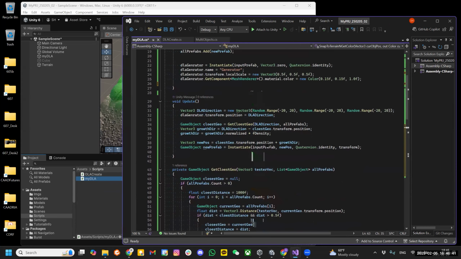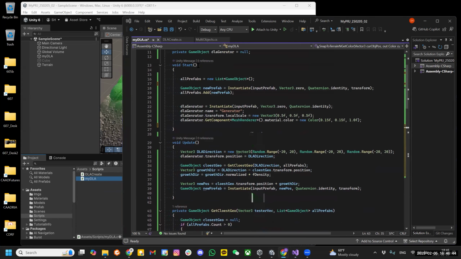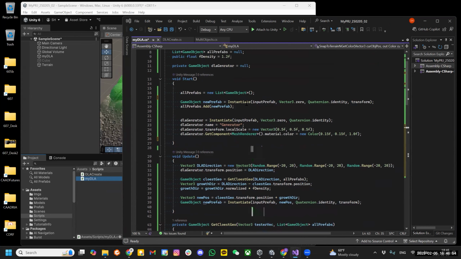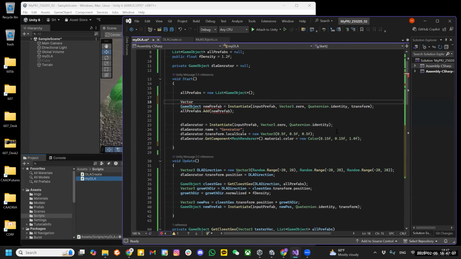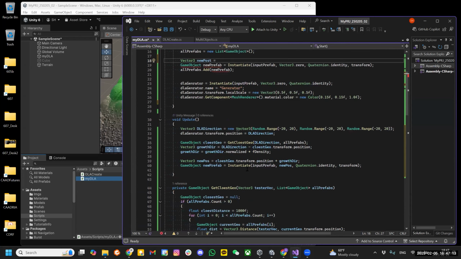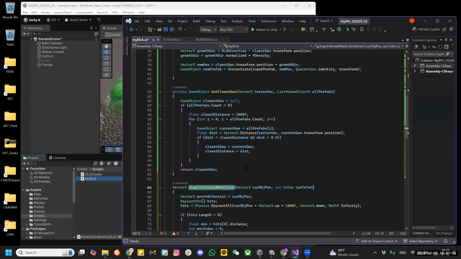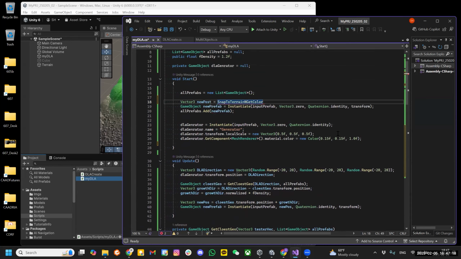So I'm going to call this when I first generate my first seed. Okay, so here, before I instantiate, I was instantiating in 0, 0, 0 position, right? But before I do this, I'm going to make a new position. Vector 3, new position is a snap to terrain.